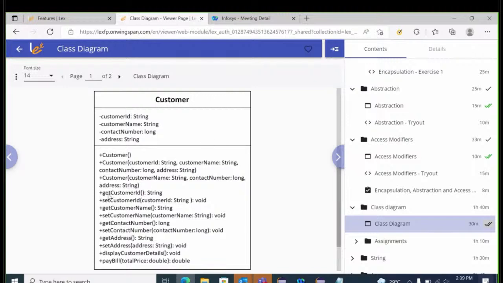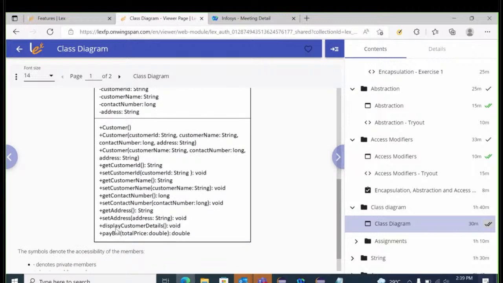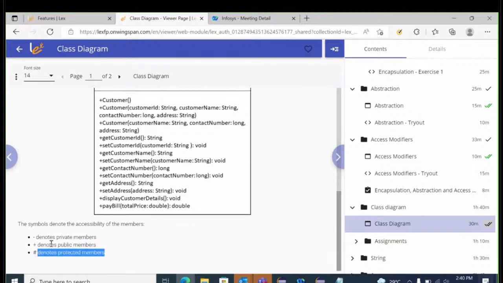After that, we have the getter and setter methods for ID, name, number, and address. Lastly, we have two methods to be implemented: display, and lastly pay bill. So plus indicates public, minus private. Three symbols you have to worry about here. That's it.